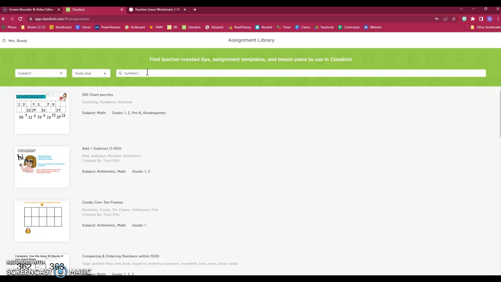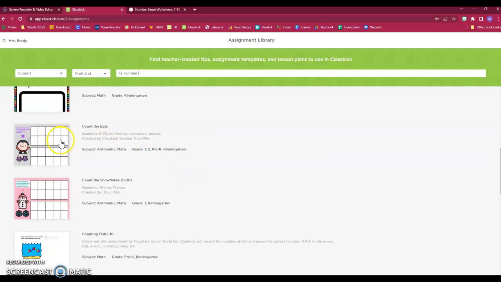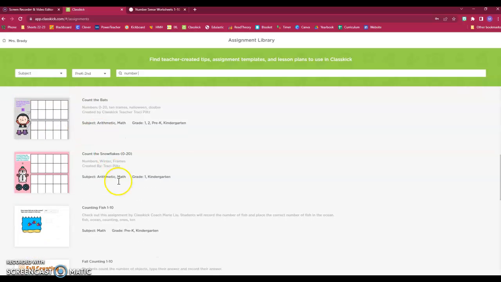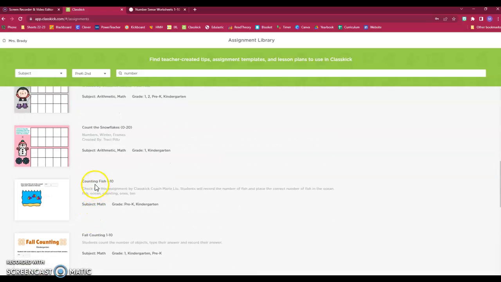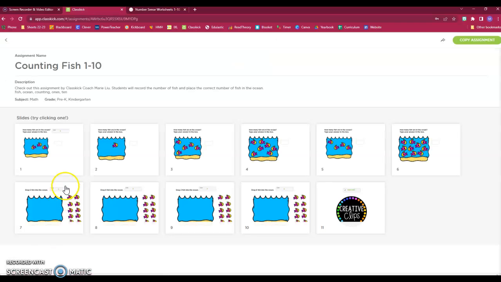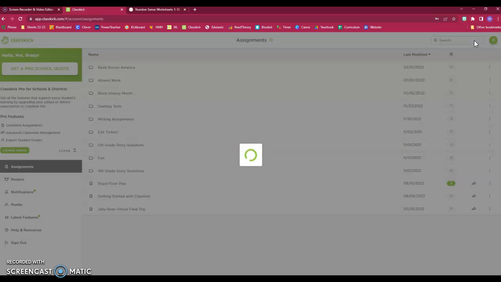Here we go. Here's like some numbers. So here's count and match, count the bats. This would actually be perfect. So if we just click this, or even counting fish 1 to 10, and look, there's like fall counting, all kinds of them. So if we just do counting fish and we click it, okay, it is going to show you all of the pages, and you're going to click copy assignment. So once you copy assignment, it's going to show up in your assignment list.